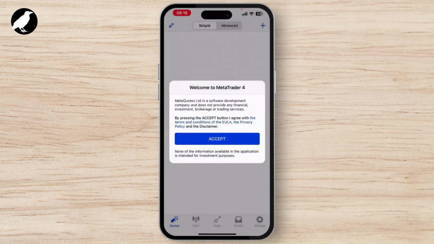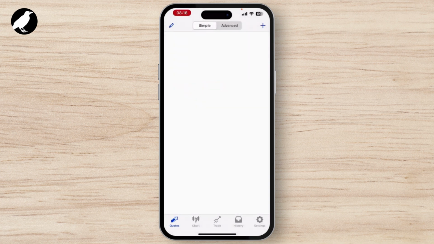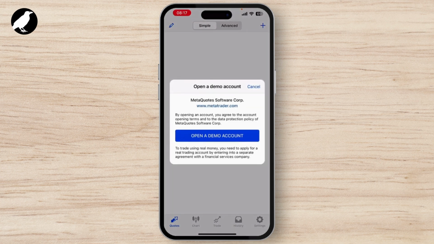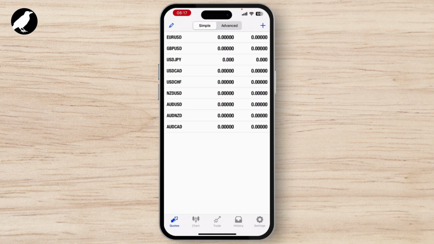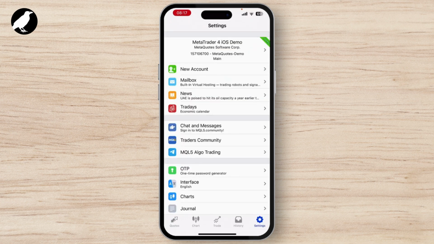Once it is installed, simply tap on Open and accept the terms and conditions. Then an open a demo account pop-up will appear. Simply tap on Open Demo Account. On the bottom right, you will see the Settings gear icon. Tap on it. From there, on the top, you will see the New Account option. You have to simply hit on that.